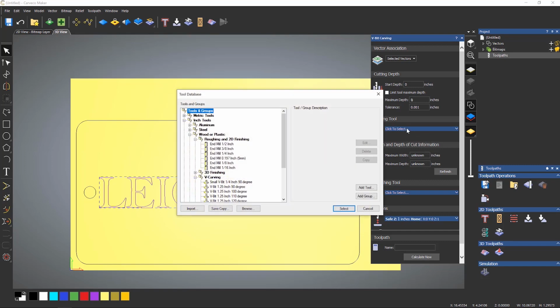If I click to select, this opens up what we call the tool database. This is basically a repository of all of your tools. If I just minimize that, this is probably what you will see when you first use Carveco Maker. These tools have all been installed by Maker. That's not to say that you want to use them. A lot of people probably won't. They'll use the tools that they've bought from a manufacturer and enter in the recommended settings from them. A lot of the settings in these tools are quite conservative, to be honest.